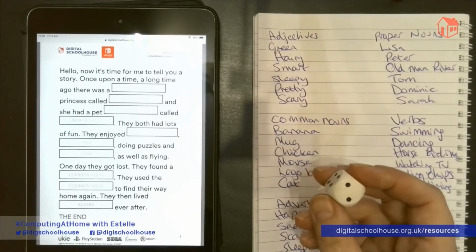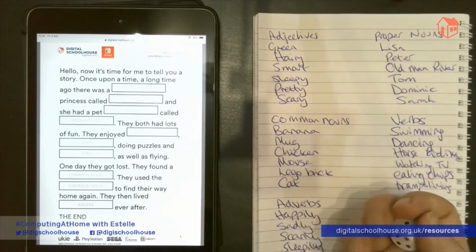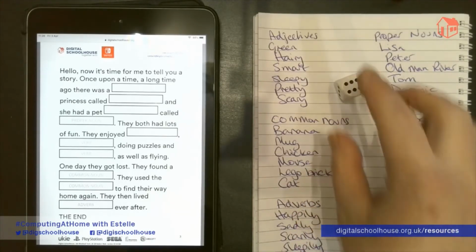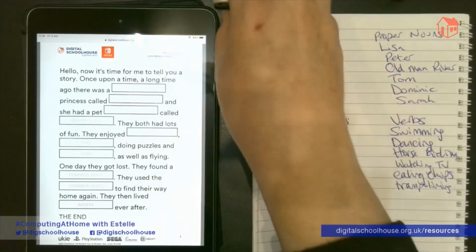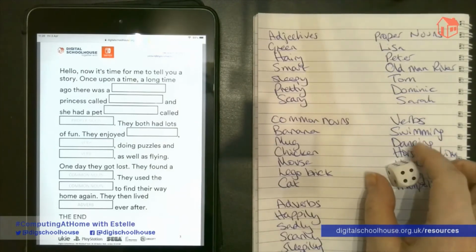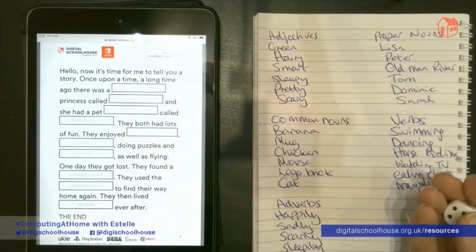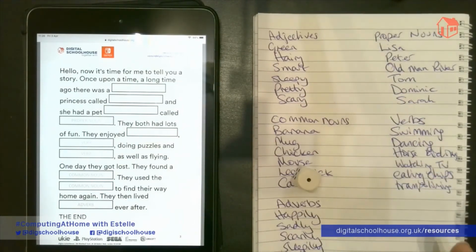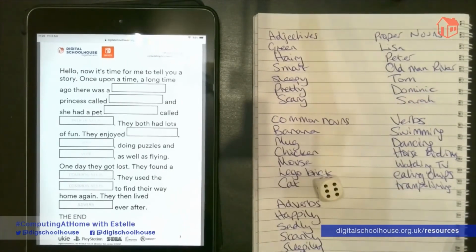Hello, now it's time for me to tell you a story. Once upon a time, a long time ago, there was a scary princess called Lisa. And she had a pet mouse called Peter. They both had lots of fun. They enjoyed swimming, dancing, doing puzzles and trampolining, as well as flying.